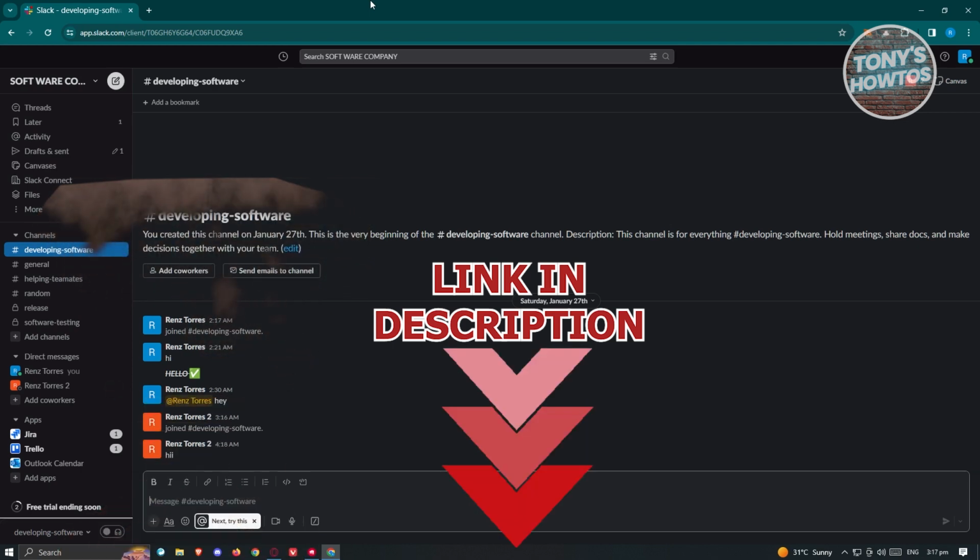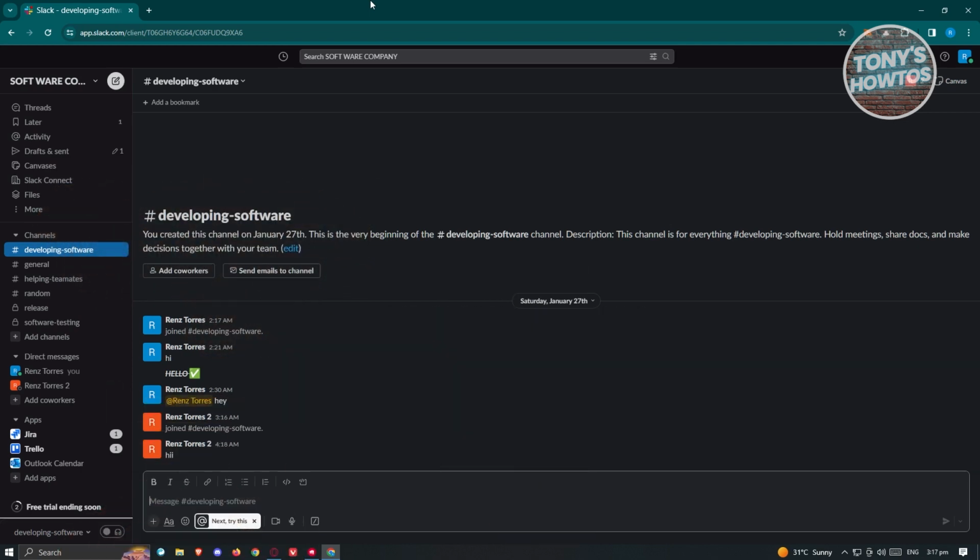So let's get started. The first thing that we need to do here is log in into our Slack account. And once you're logged in, we are now ready to start creating our poll. Now, before we actually create our poll, we need to install the poll application in Slack.